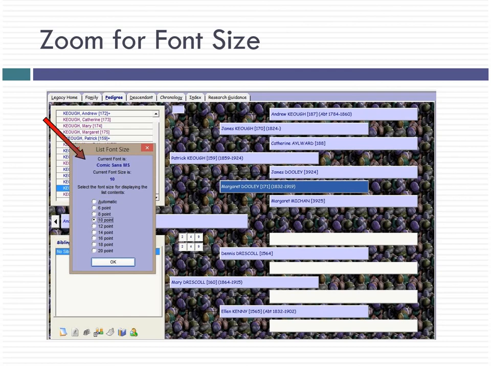When you're in the Pedigree View, and sometimes when you're in the Report View, right-clicking on Listing Font Size will bring up the various font sizes, and you can select either the automatic, the 10-point, which is what my standard is, or anything up to the 20-point font. So you can zoom in and zoom out to read your information more clearly.